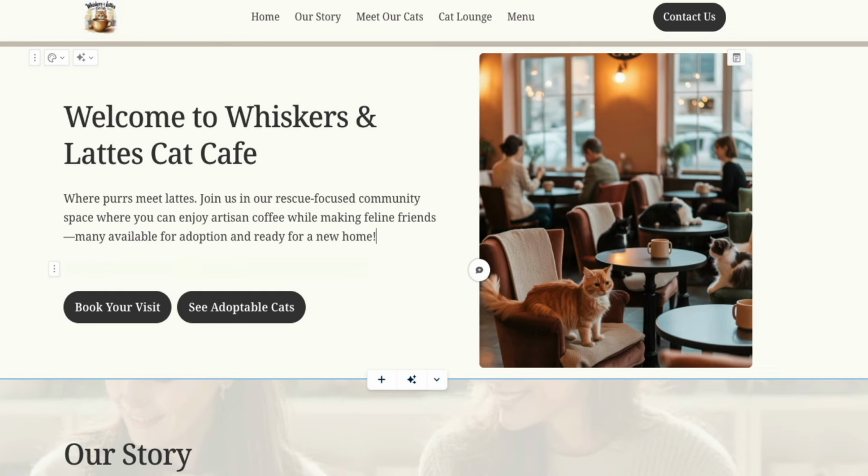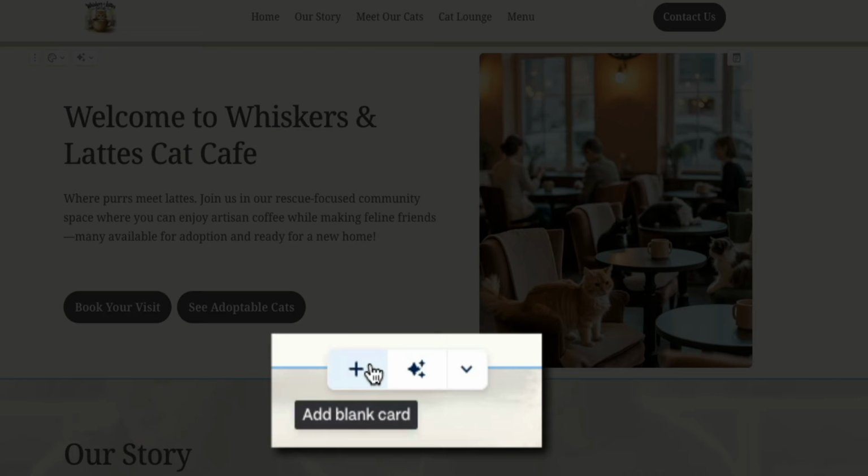Here's another useful editing tip, and this one's all about adding new sections to your site. If you hover your mouse between any two cards on the page, Gamma will display a small menu with 3 options for inserting a new section. The plus icon on the left lets you add a blank card, giving you full control to build that section from scratch. The sparkle icon in the middle allows you to add a card using AI. This is great if you want Gamma to help create content based on a quick prompt or suggestion.